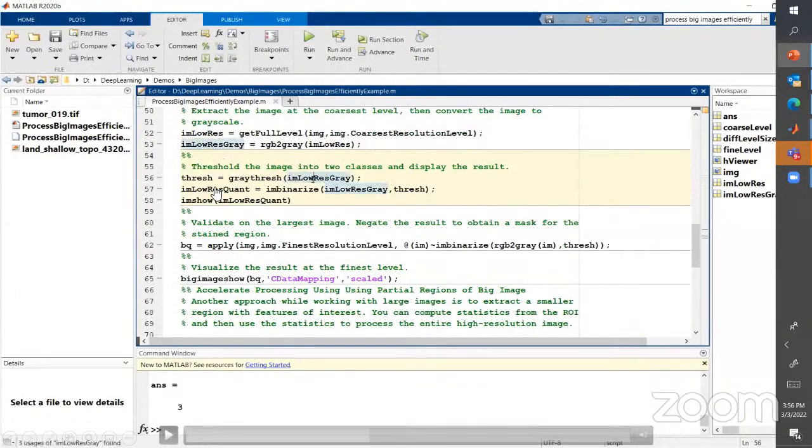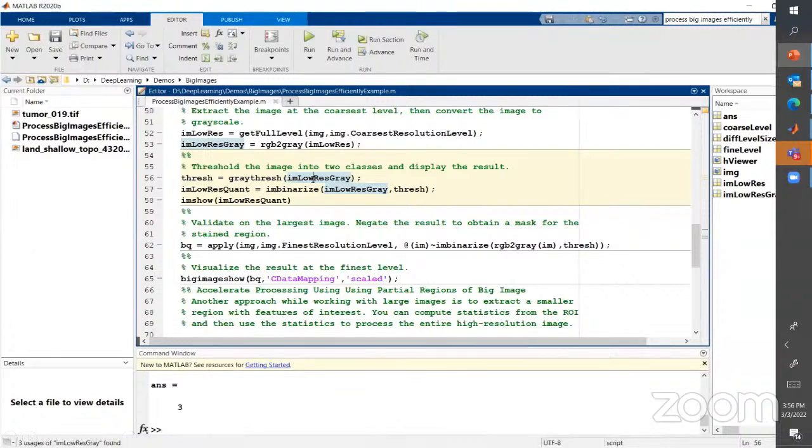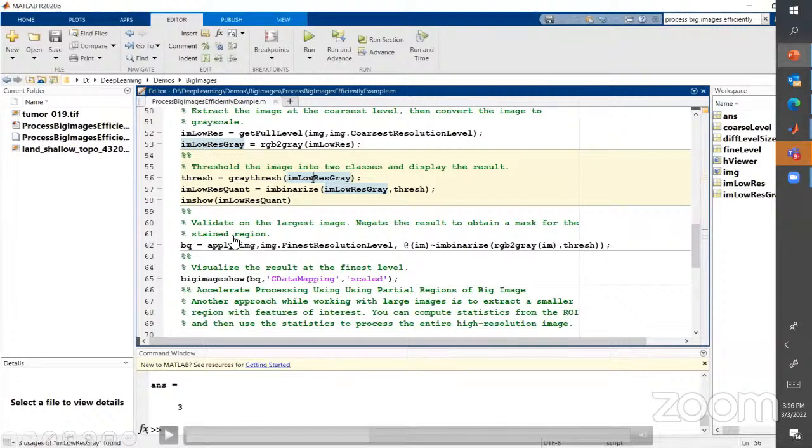So I'm getting the low resolution image. I'm trying to build an algorithm with that low resolution image, and then using an apply function, I apply the function that I have created here to binarize my finest resolution image. So you are not working on the large image right away. However, you are working on the smaller image or a subset of an image, getting an algorithm right, and then using this simple apply function to apply that particular algorithm onto the finest resolution scale.